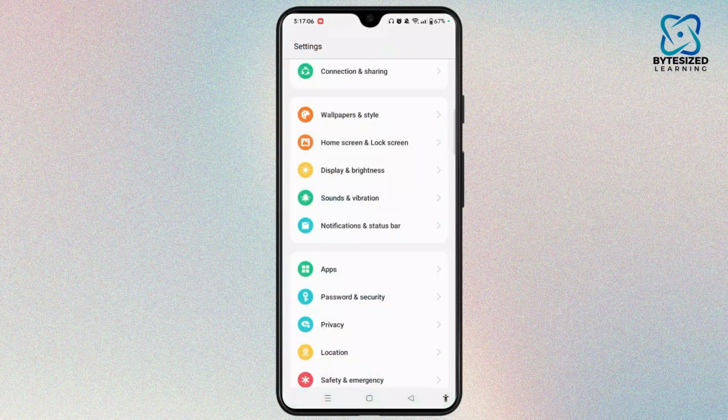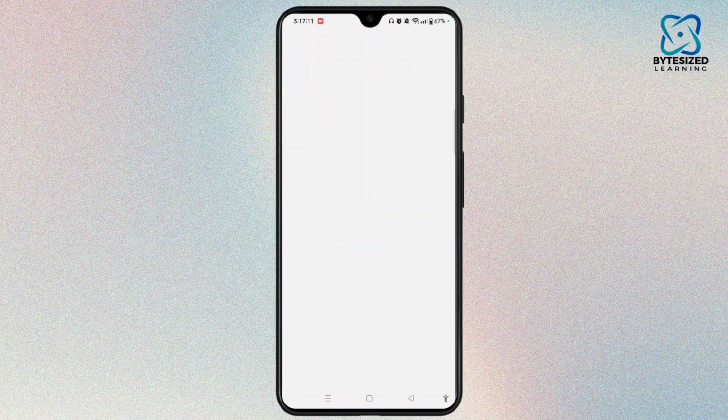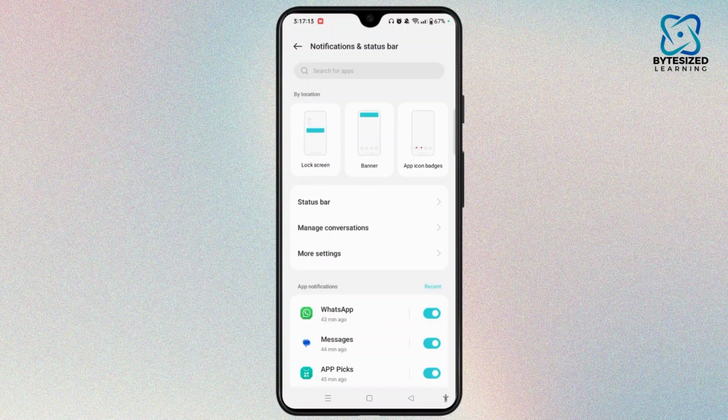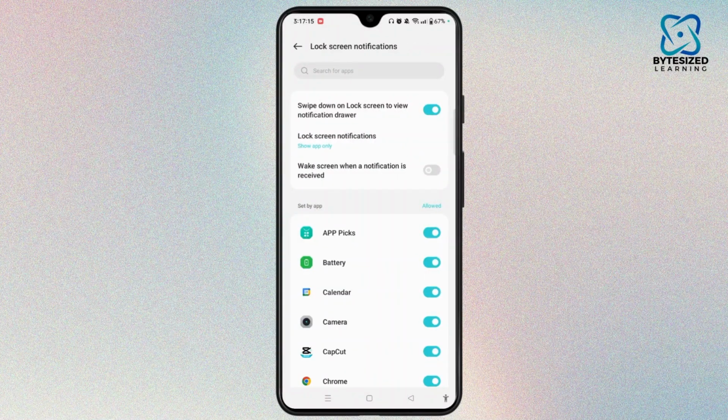Launch Settings application. Now navigate to Notifications and Status bar option. Select Lock Screen. Under Lock Screen Notification, here you will get multiple options. Locate, swipe down on lock screen to view notification drawer.